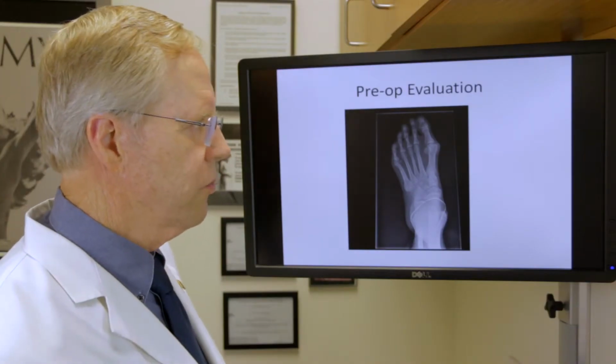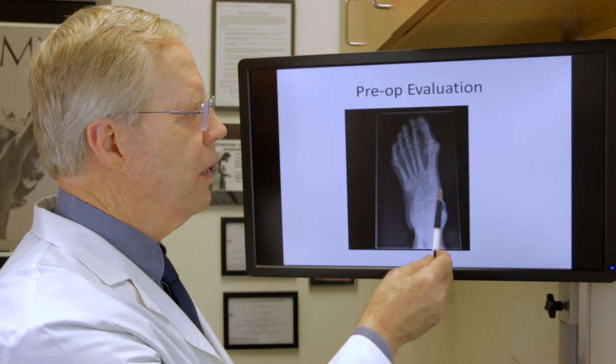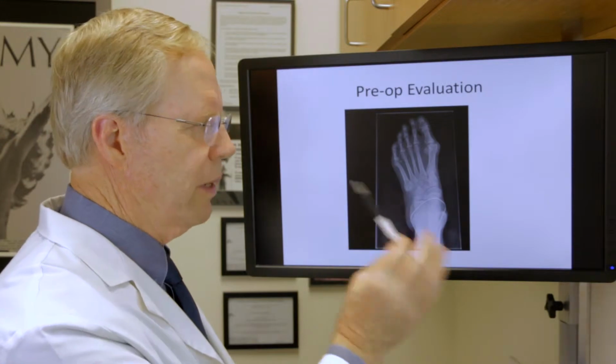Now, what's involved with correcting a bunion deformity? Well, this is done in the surgery center on an outpatient basis. It's done under local anesthesia with sedation, so it's a very safe type of anesthesia. Now, after anesthesia is achieved, what we do is we make an incision over the bump, and we go down and we remove a little bit of the bone right here, but we can't stop there.